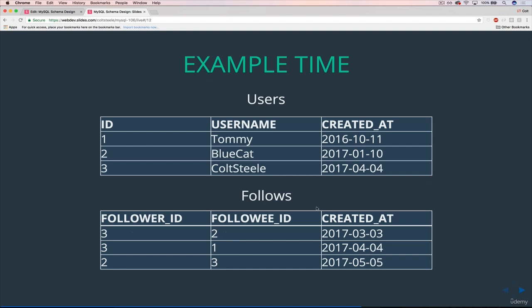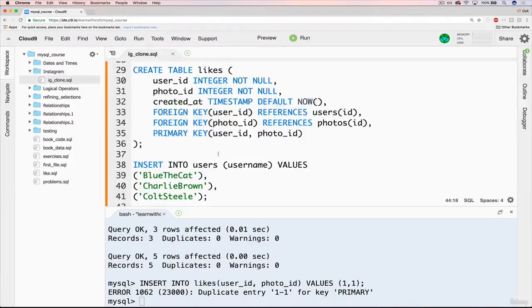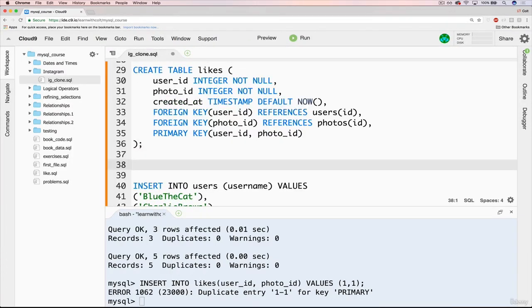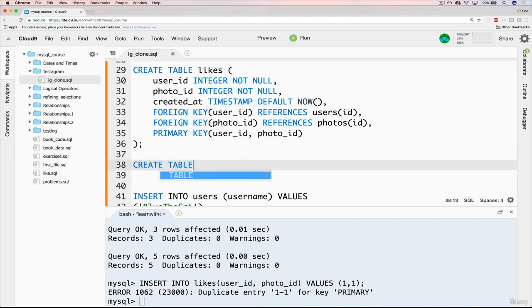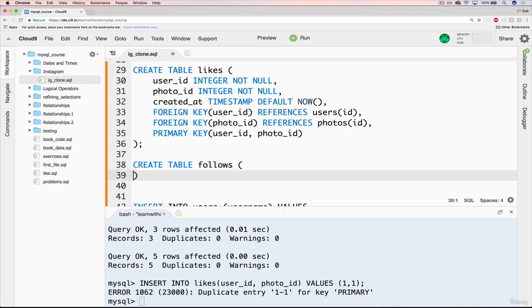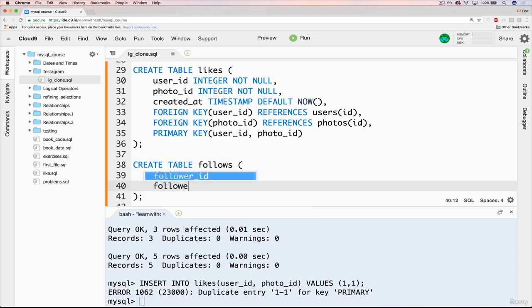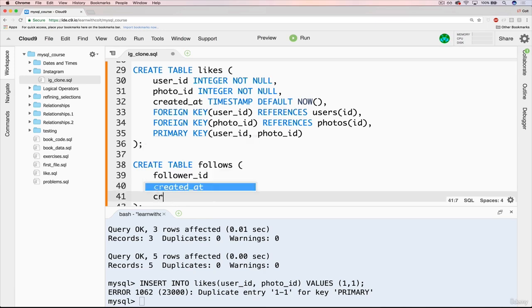Okay, so let's get to it. We've got follower ID, followee ID, and created at. And we won't be needing a primary key ID or an ID integer that is a primary key because we won't be referencing these friendships or follows anywhere. So create table follows. If you have a better name, feel free to use that. And the first thing we have is our follower ID and our followee ID, and then created at.